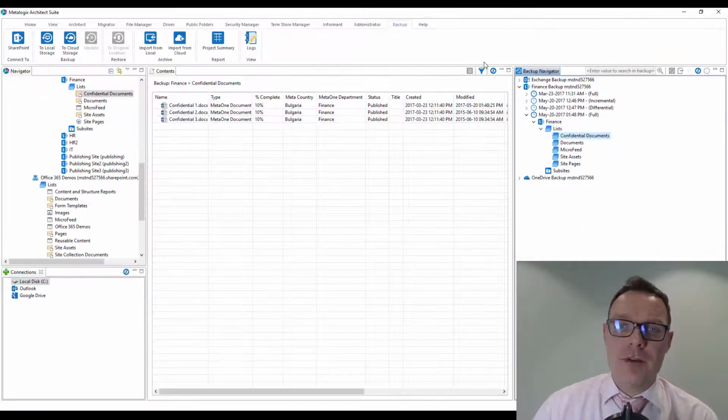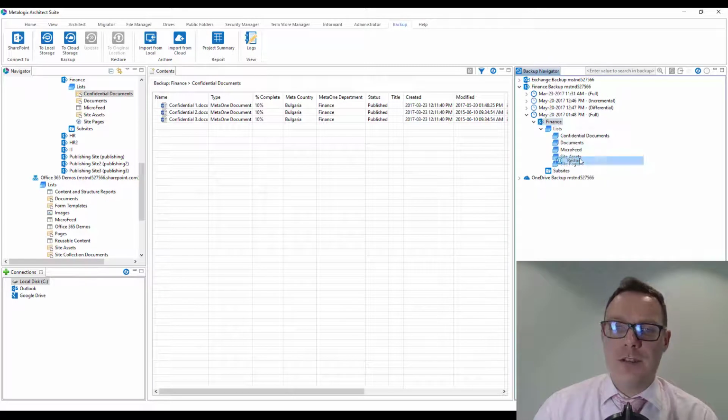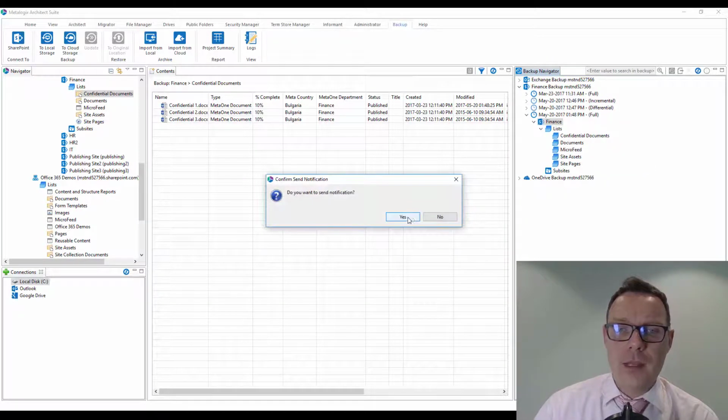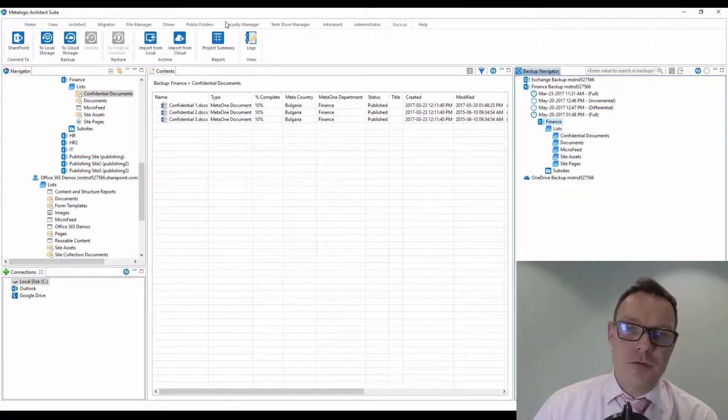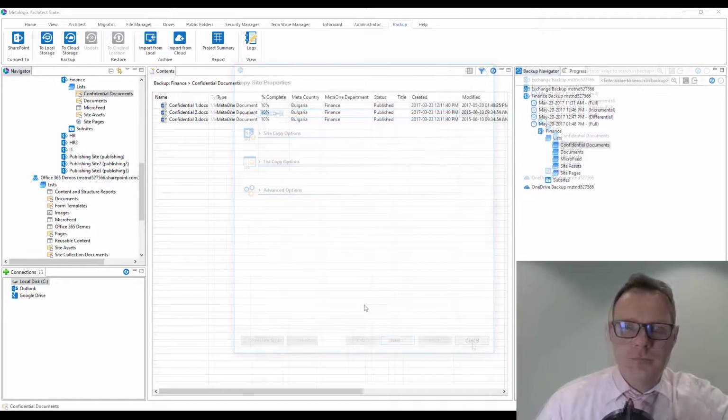You can also restore a SharePoint site. So I could go to the finance site from there, right click and choose restore. Work through the restore wizard here, and that will restore the site and the contents within that site.